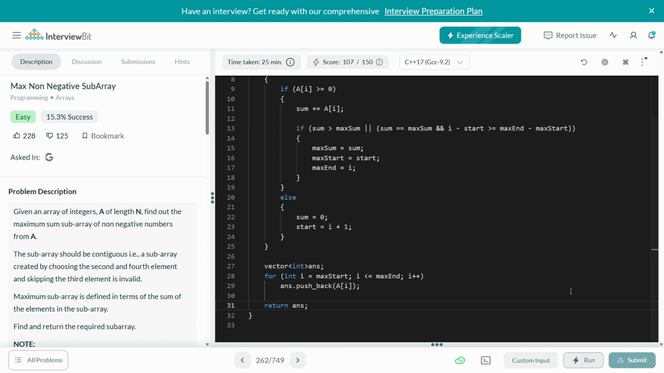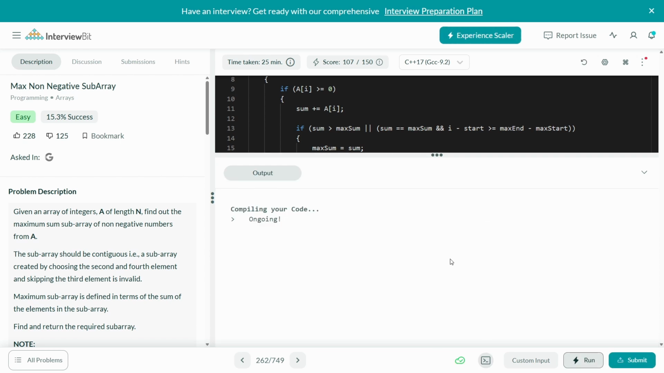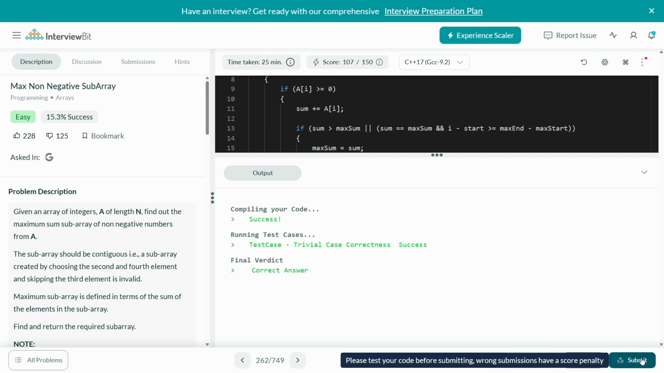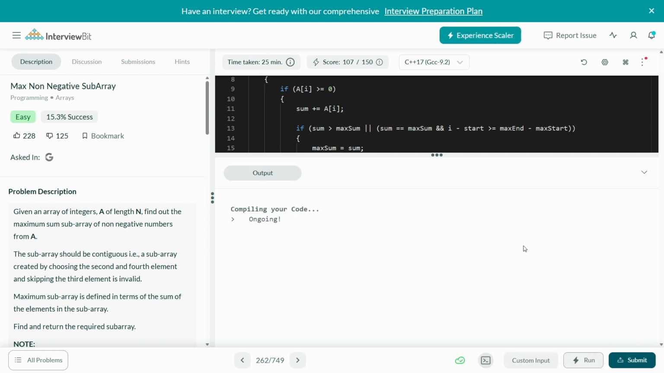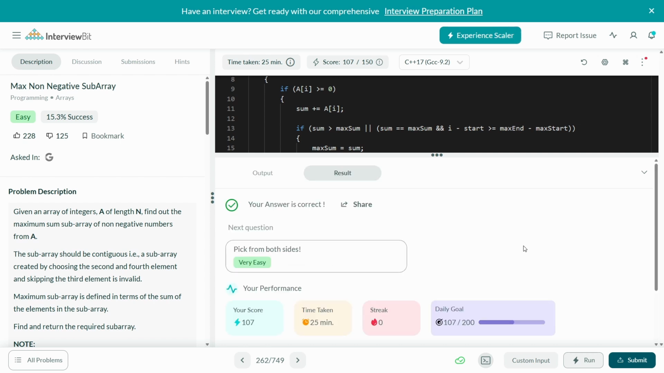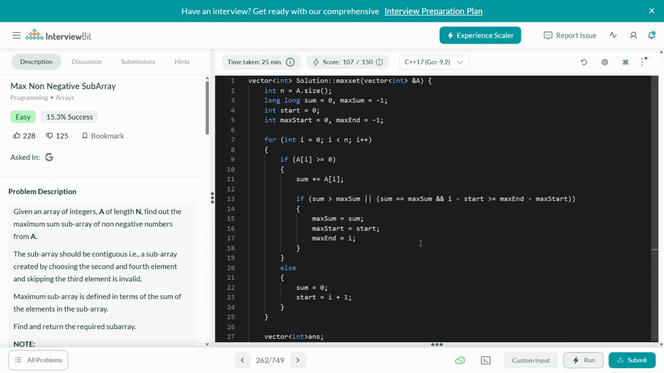Perfect. Now let's run it. Okay, so the trivial cases are passed. I'll submit it. Okay, so it has passed, looks good. Perfect. So we have covered this problem called maximum non-negative subarray.